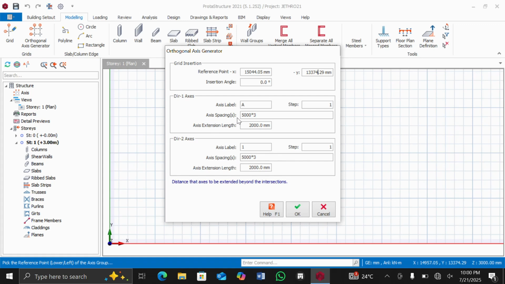Then this axis spacing just means that from one axis to the next, it will have a spacing of 5,000 millimeters. All these dimensions are in millimeters.